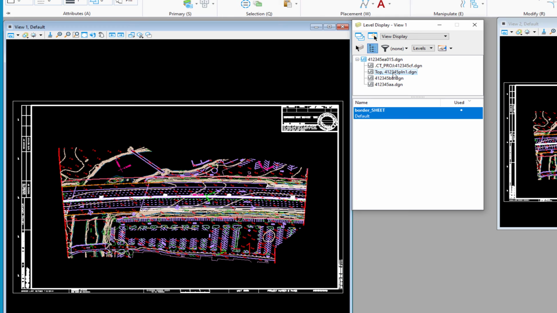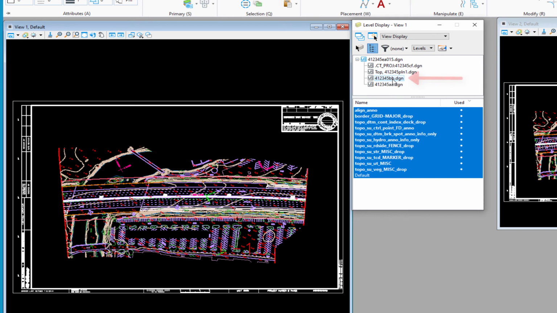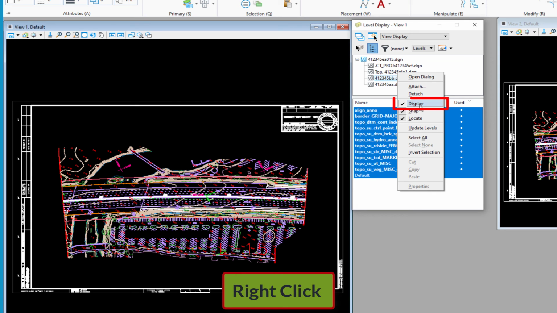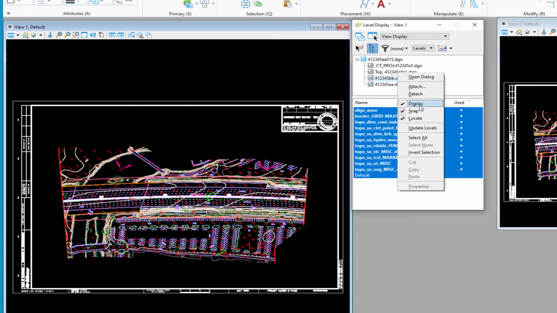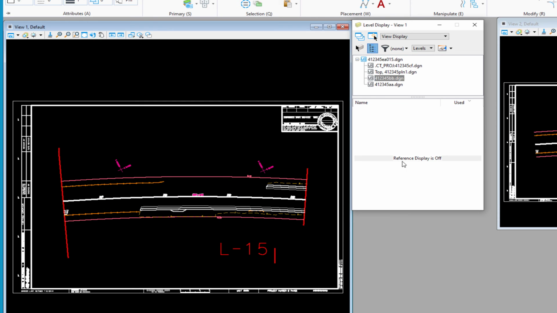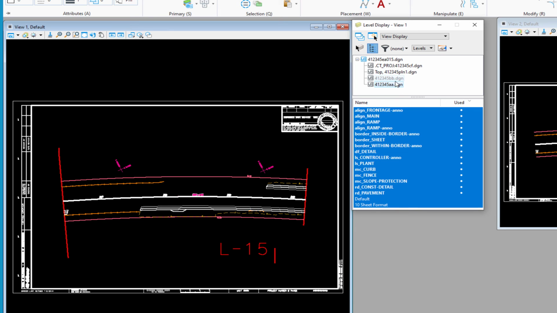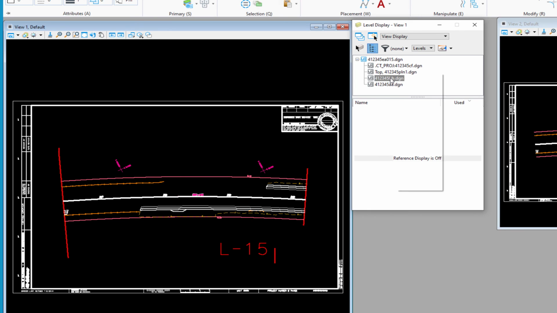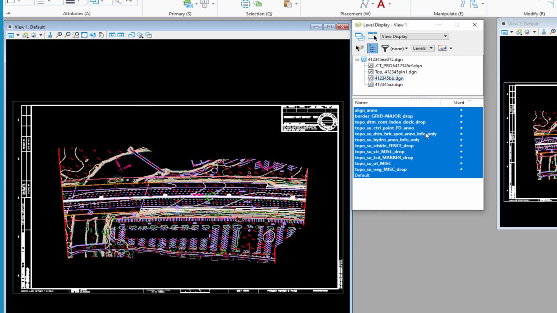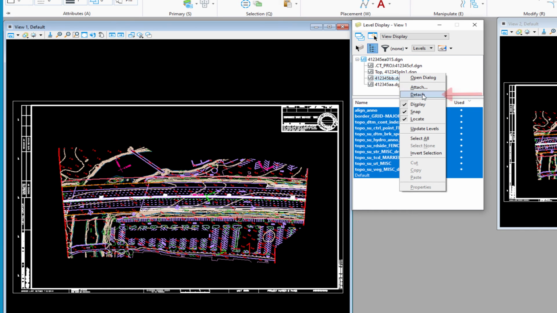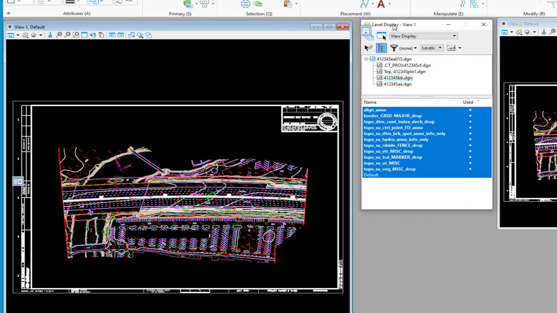So here we can go ahead and select a reference file. Let's say, for example, BB. I can turn it off here by right-clicking and choosing display off. That's turning off the display of the reference file. That's across the board. You can see reference display is off. If I come down here, you also can see that it's grayed out. If I select it again, right-click, display on, that's a quick way to do it. And I can right-click, I can detach the reference, I can also attach another reference or open the reference file dialog box. So there's a lot we can do from just the level display dialog here.